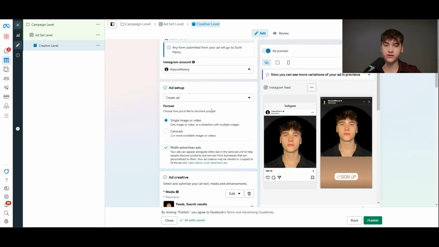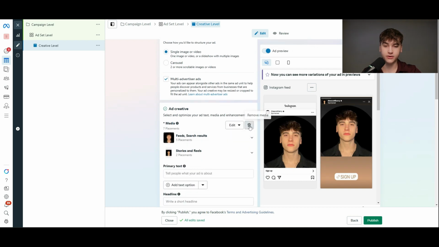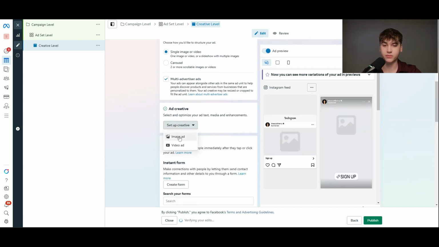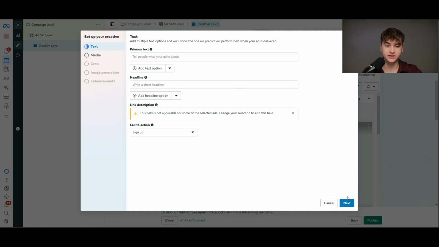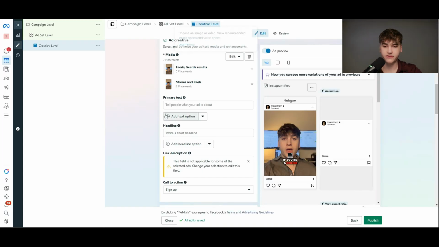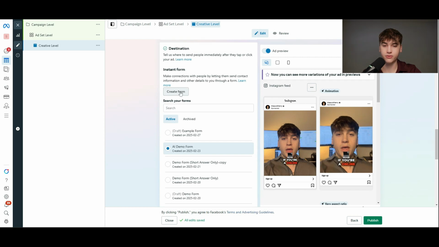So now over on our creative level, it's as simple as adding your actual creative you're wanting to. I'm just going to throw up an example one for you guys that I have saved. All right, so I just threw in that creative, and now all we have to do is actually create our lead form.